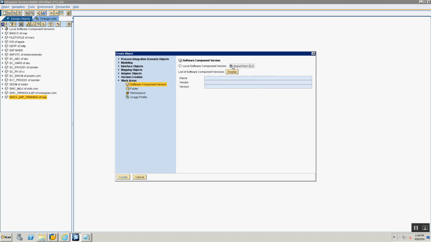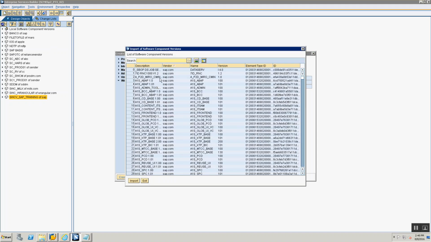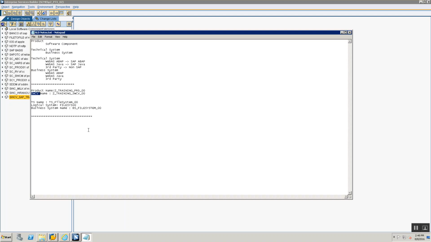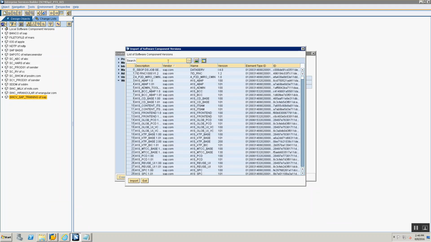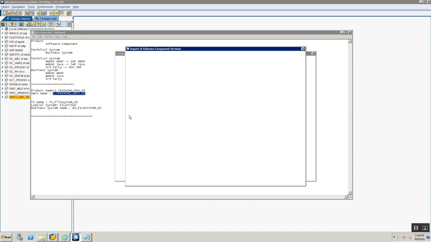All right. So you're going to now select import from SLD, and now when you click on display, you will get all the software components that are listed in the SLD, right? So now this is where I'm going to go into my SLD node 2, and this was the name of the software component we defined, right? Z training SWCV underscore 00. So I'm going to go here and search for this particular software component version.